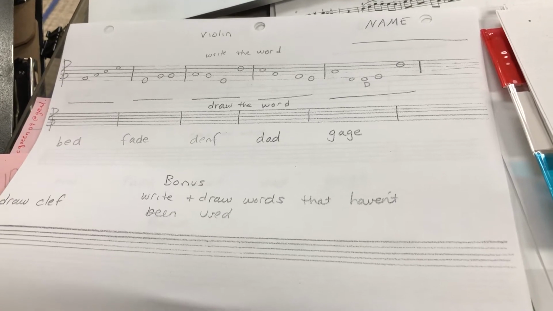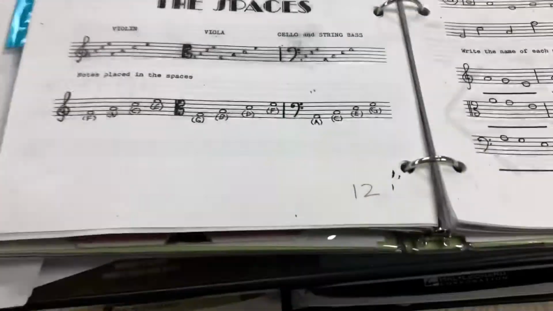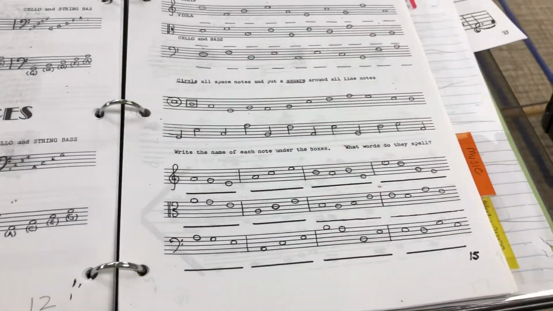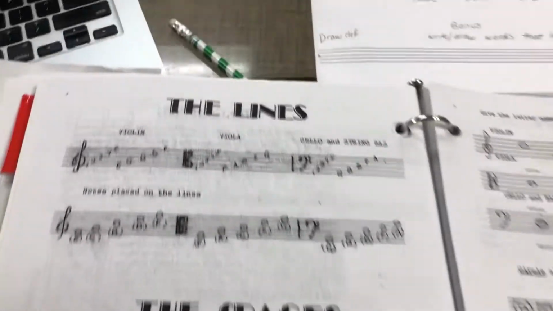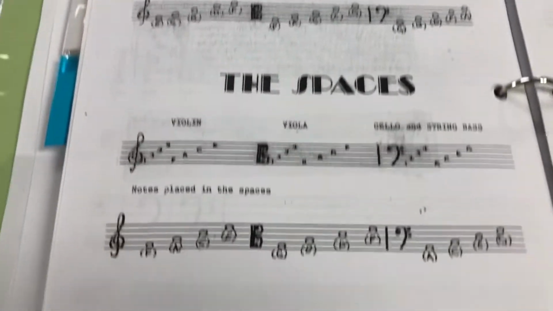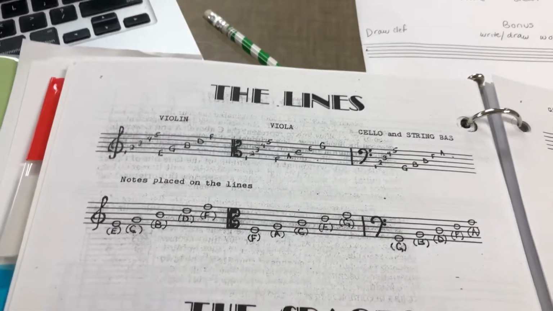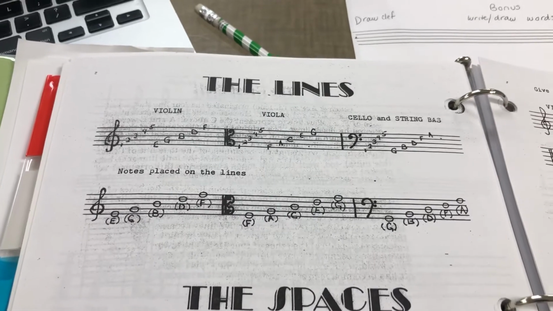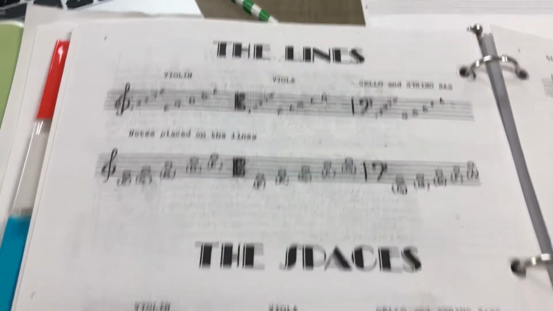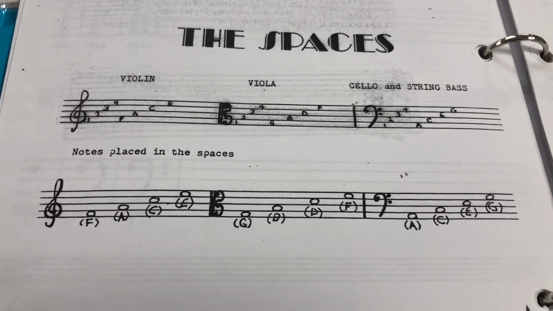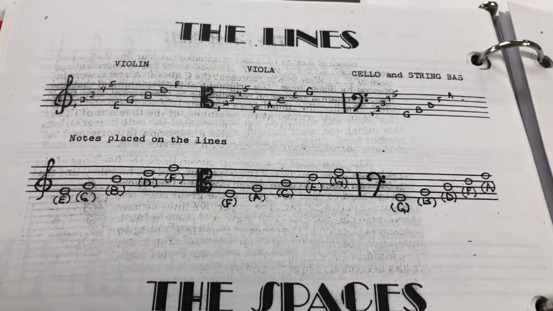This is the paper that we were doing for homework, and it is based on the notes that we've been learning, page 12 and 15, which are right next to each other in the binder pages. What we've been going over this week is the lines and the spaces. I made a video and I believe I already went over these, but today we just continued on the same information. So we have line 1, 2, 3, 4, and 5, and we have spaces 1, 2, 3, and 4. Each of those lines and spaces has a number and a note name.